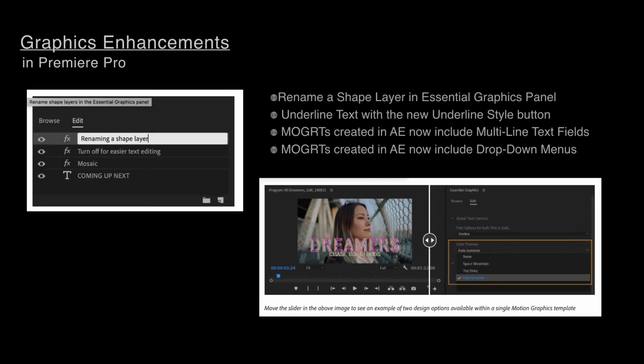And graphics enhancements, last but not least. I'm doing a lot of creation of motion graphics templates right now, but some of this affects the people in After Effects who are creating motion graphics templates for Premiere editors. A couple of those things that are neat now is that if I'm making a motion graphics template in After Effects, I now can include for the Premiere editor multi-line text fields, so that previously, you'd open it in Premiere and you could alter one line of text. Now you've got multi-lines that they can update.